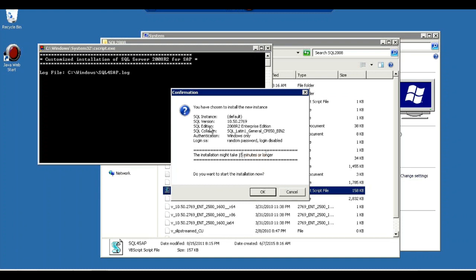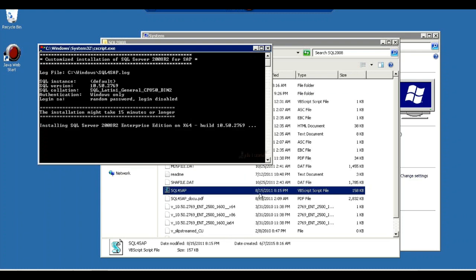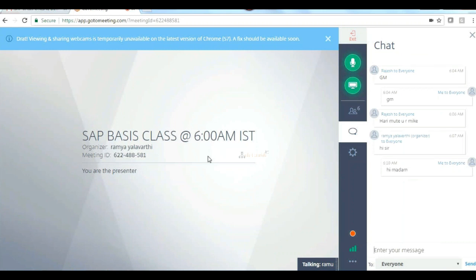So before that, the first point is we need to install a default instance. Remember this point. First, you need to install a default instance. So now I am installing a default instance for SQL. Just click on OK. It will take 15 minutes. In these 15 minutes, we will discuss the theory.